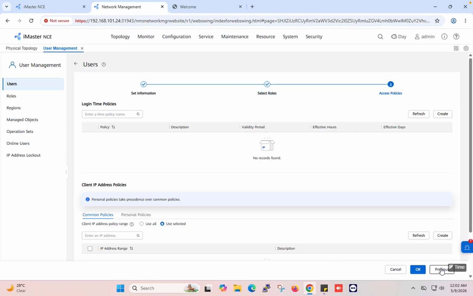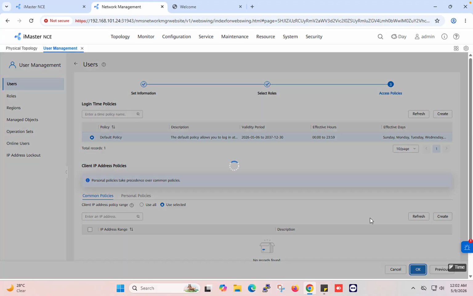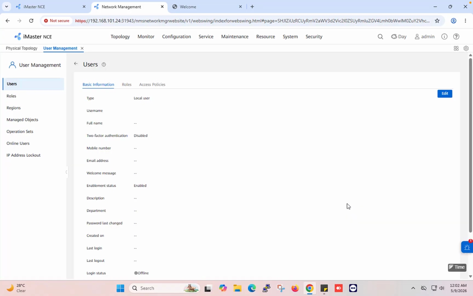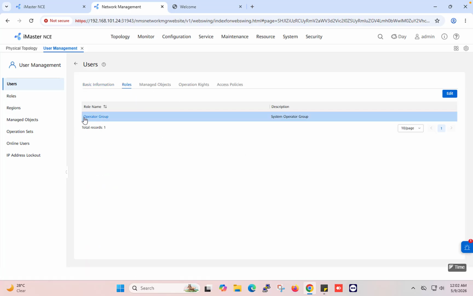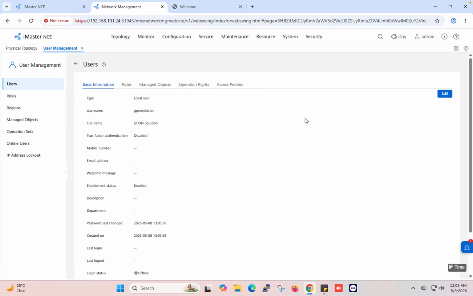Then next, now default profile, default policy, okay. My user creation is complete. Role is operator group. Now you need to log in to your account and change the password as the new user.